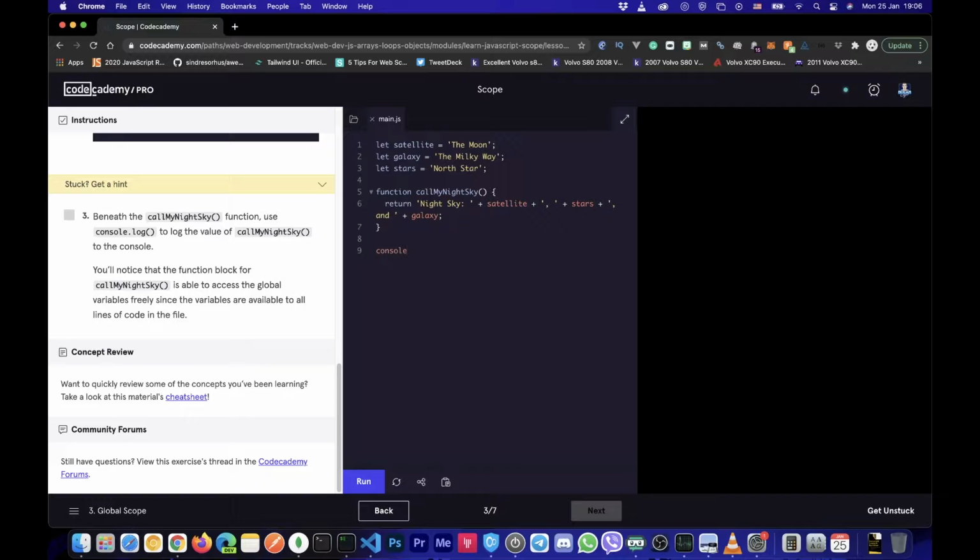So console.log. Now let's log the call to this function. You will notice that the function block for callMyNightSky function is able to access the global variables freely, since the variables are available to all lines of code in the file, because like we said, they are declared globally in the code. Now let's update the page, and we got logged everything to the console.